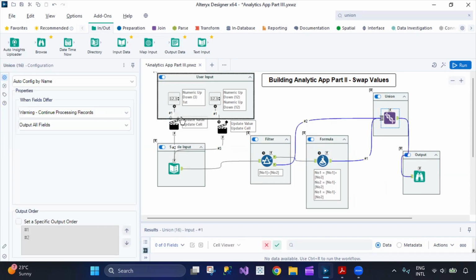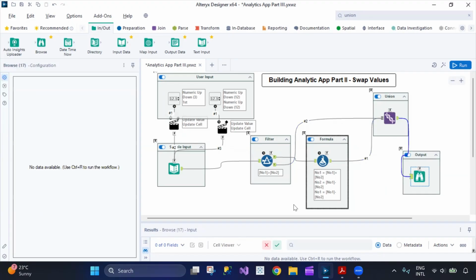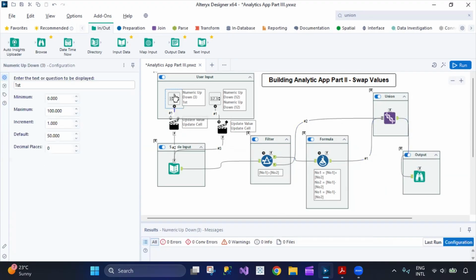And then here I am using the union tool, which is just connecting the filter and the formula, taking the false results of the filter and true results from the formula, and then producing the final output.